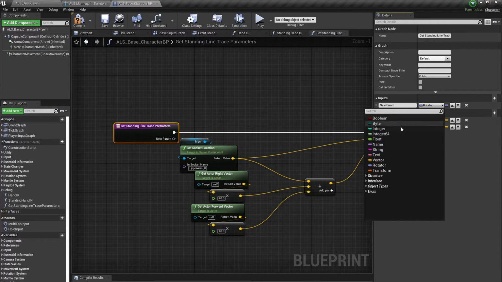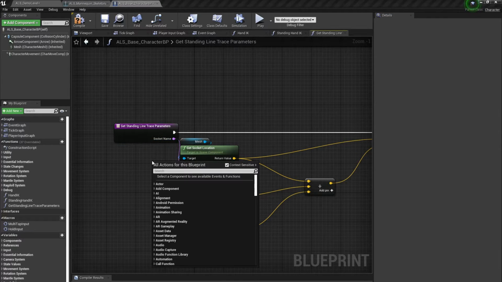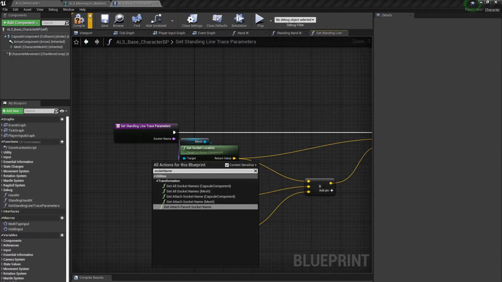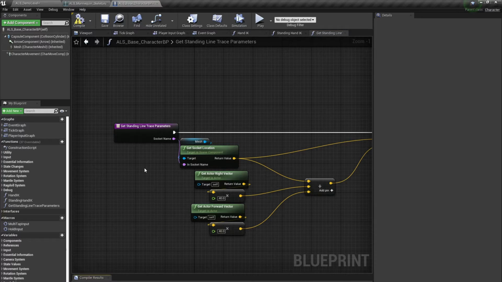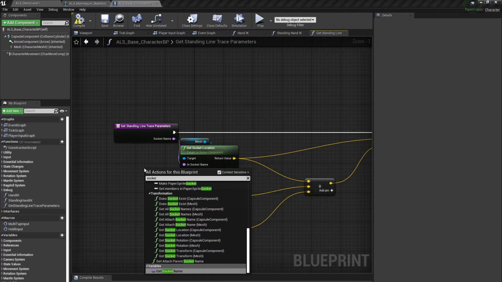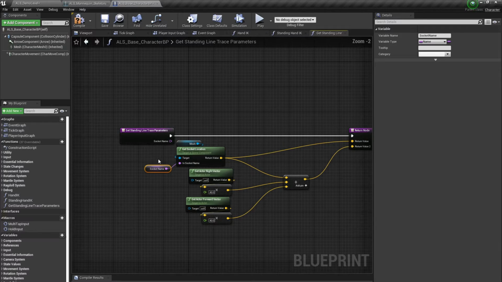And we are going to add an input, which is going to be of type name, and this is going to be the socket name. And we can connect it, but that's not the way I actually like it, because once you compile, you can actually get the parameter by typing it in, and it's going to be the same. So I type in socket name, and there you can see it's socket name. It's exactly the same, and it's a bit cleaner if you do it that way.